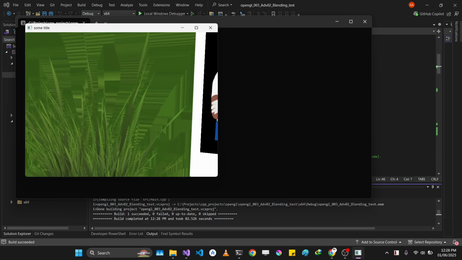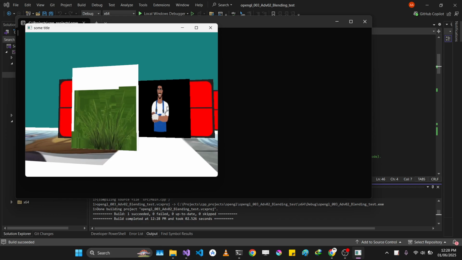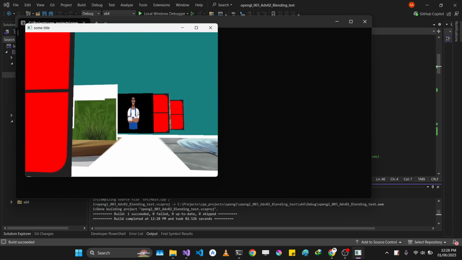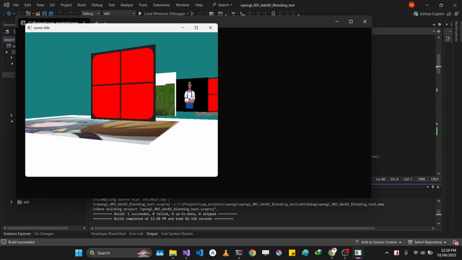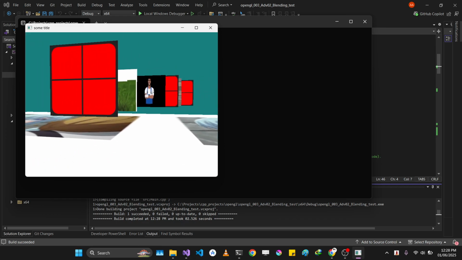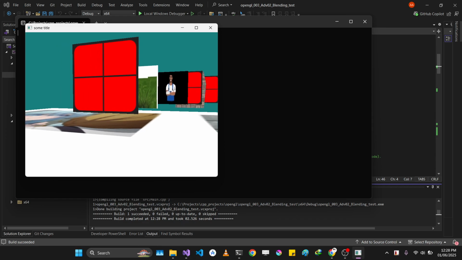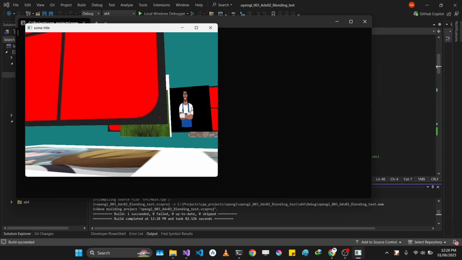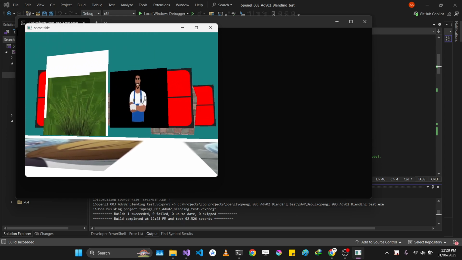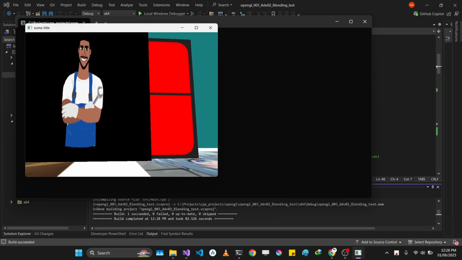Okay, so this is what I have. They all have transparency. The window with red color has transparency. The grass here has transparency, and this guy here has transparency.